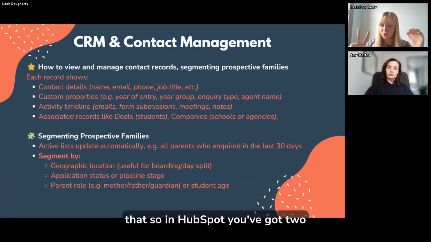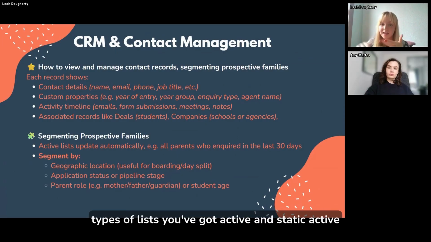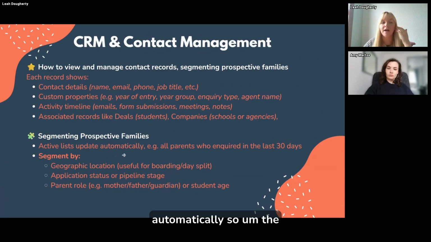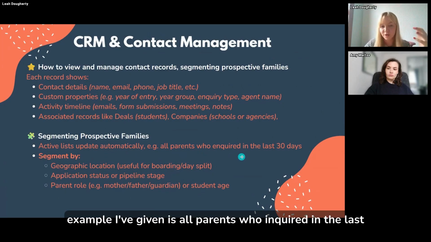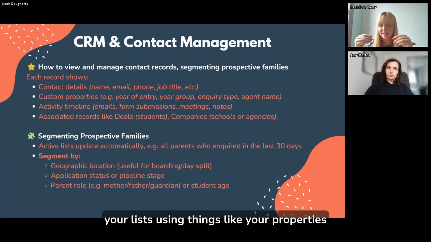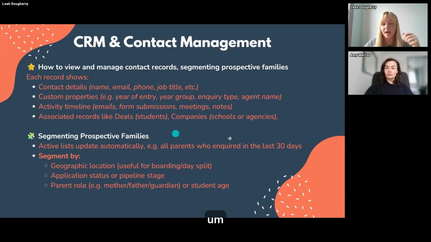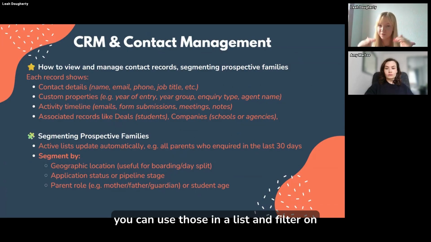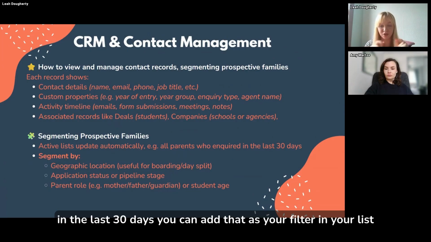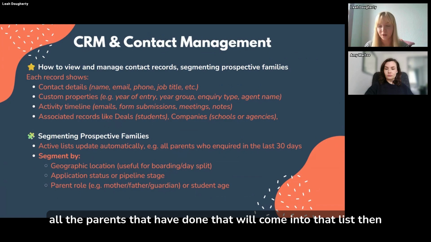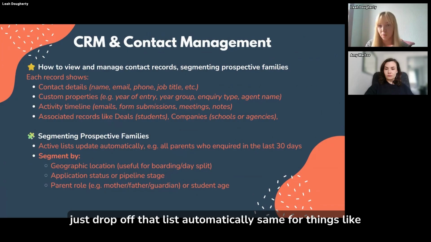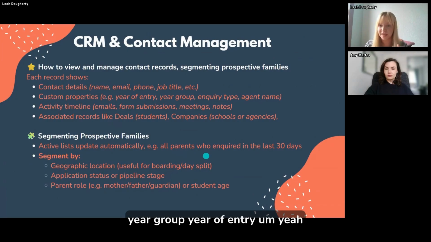In HubSpot, you've got 2 types of lists. You've got active and static. Active lists, essentially, as it says here, update automatically. The example I've given is all parents who inquired in the last 30 days. You can filter down within your lists using things like your properties. You can use those in a list and filter on whoever might meet that. So if somebody's inquired in the last 30 days, you can add that as your filter in your list. All the parents that have done that will come into that list. Then if suddenly it becomes 31 days since some of them inquired, they'll just drop off that list automatically. Same for things like year group, year of entry.